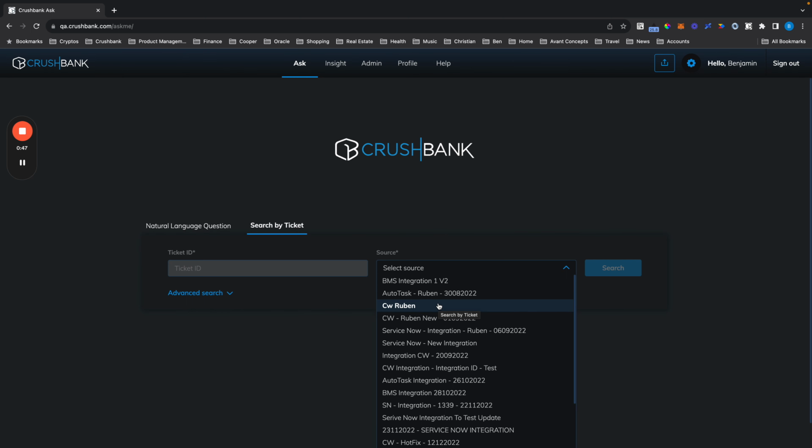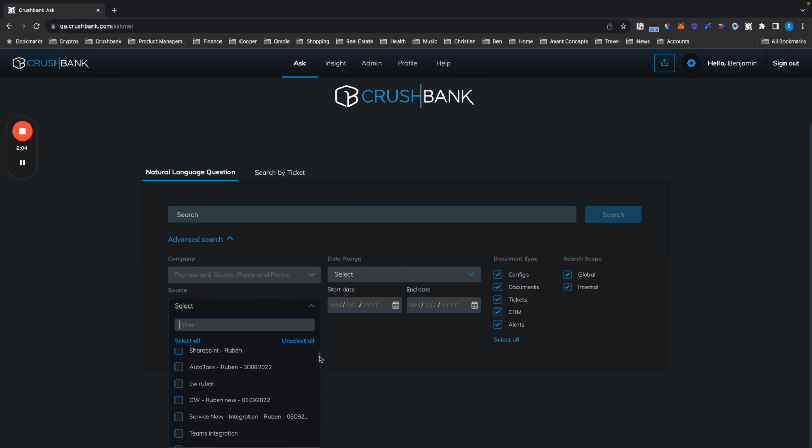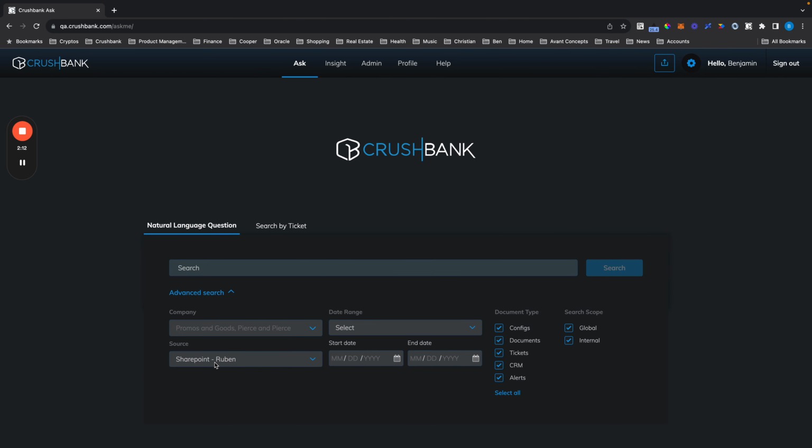Source. So these are the different integration sources that you've added, that your company admin has added within the admin portal. So if you look here, we'll look through these. These are the integration names. So like the first one right here, this is a BMS integration, SharePoint integration, Autotask. We got a couple ConnectWise integrations. So if you know that, let's say the document you're looking for is within SharePoint, you can go ahead and click that. And now you're going to be filtering just against that.